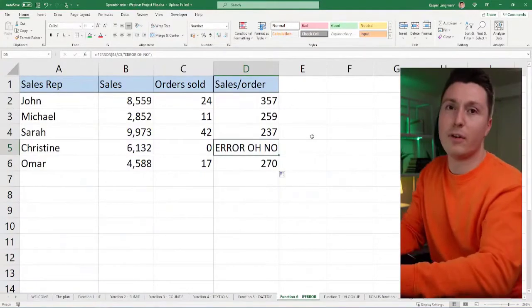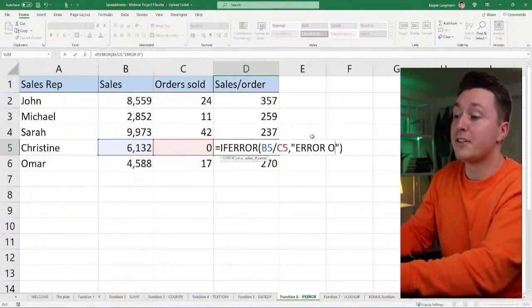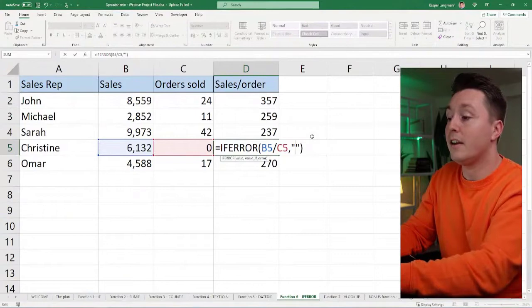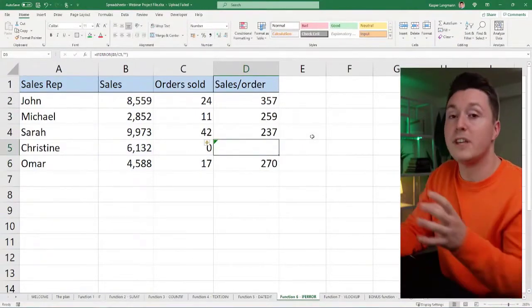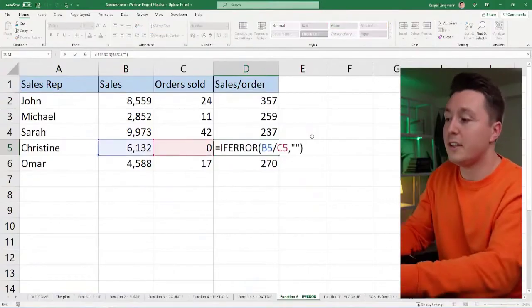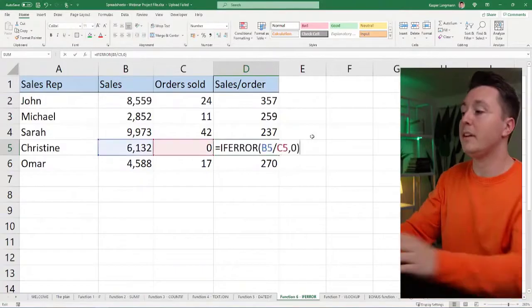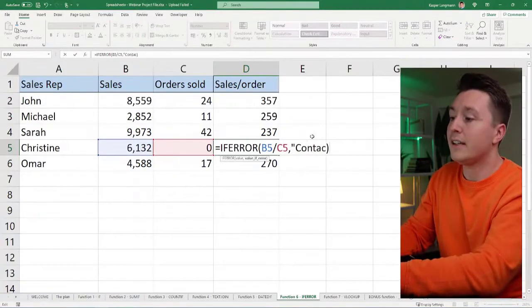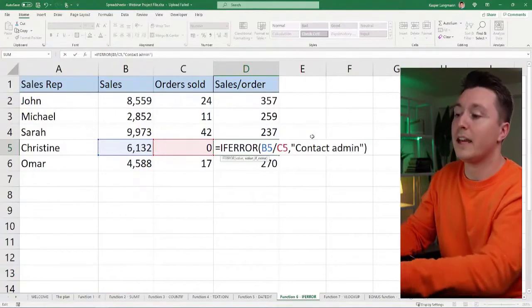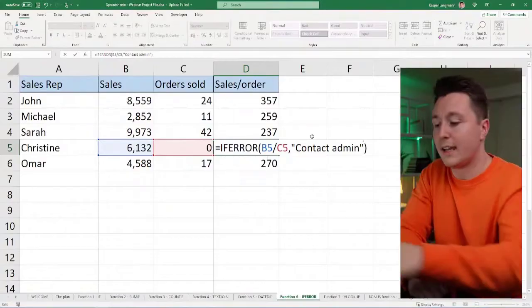That's not really very descriptive though. A very typical action to take here is to write nothing in between the quotation marks like this, and that just removes the error visually so you can't see it, or you can write 0 here. That's typically what people do. Otherwise, you can do something like this, contact admin, something like that. You can help the user a bit on what to do next, like that.